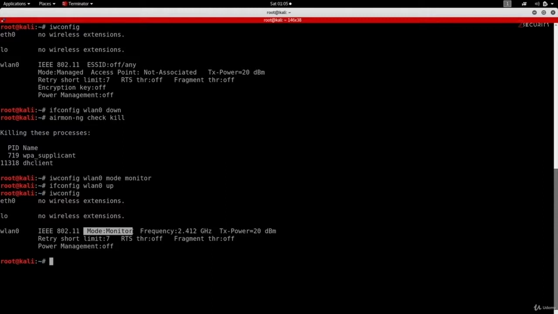That's why in the future, you'll see how we can use it to sniff packets, to analyze them, and even break into networks. So in the future, if I say use your interface in monitor mode, this is what I mean. You'll basically have to enable monitor mode as shown in here.